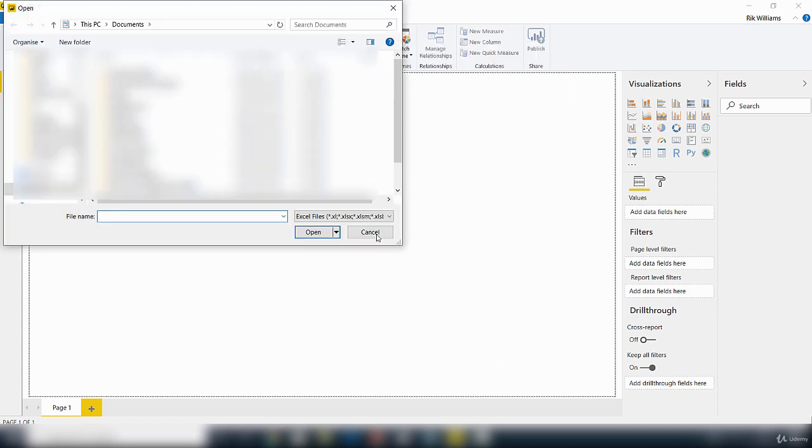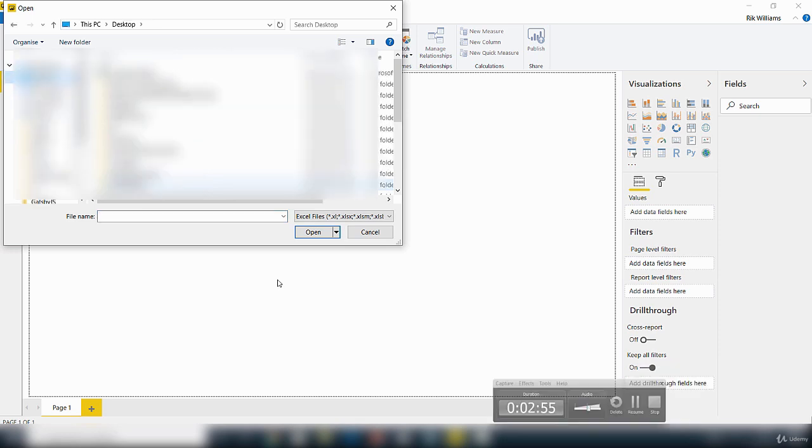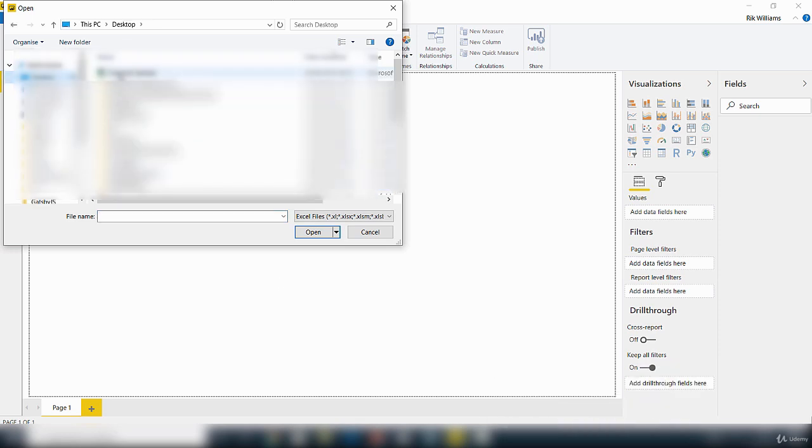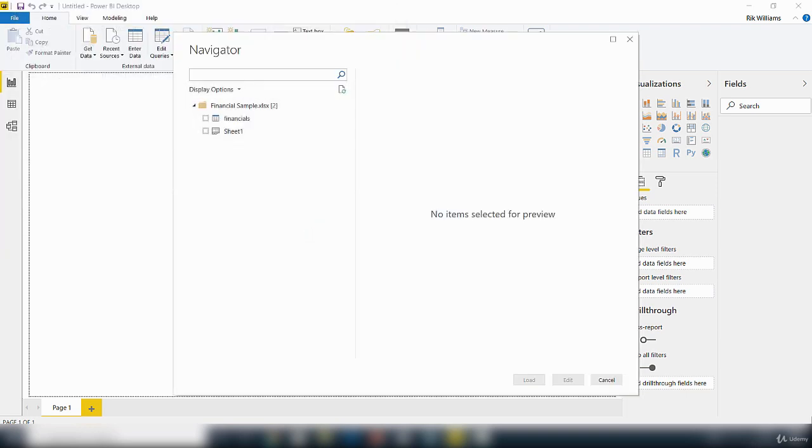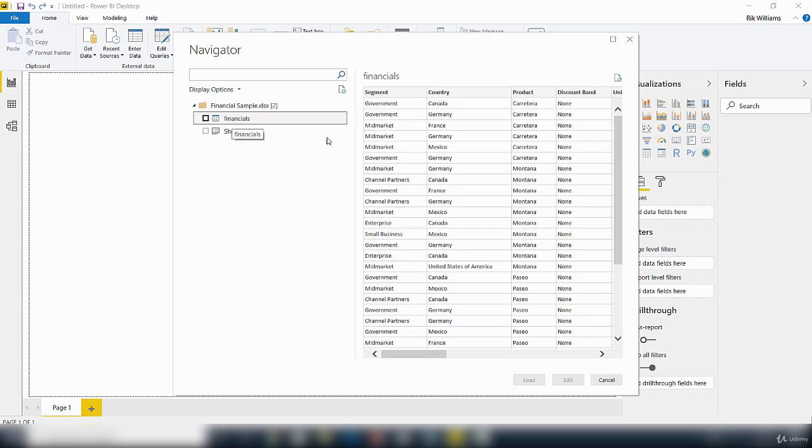Okay. And then it's going to give me where to pick the data from. So I've now browsed to my desktop. This is the file here. I'll click on that and click open. What happens? The Power BI desktop connects to the Excel spreadsheet and then shows the data that is within the spreadsheet. So I'm going to click on this that says financials. You can see here, it then displays the content of that sheet.